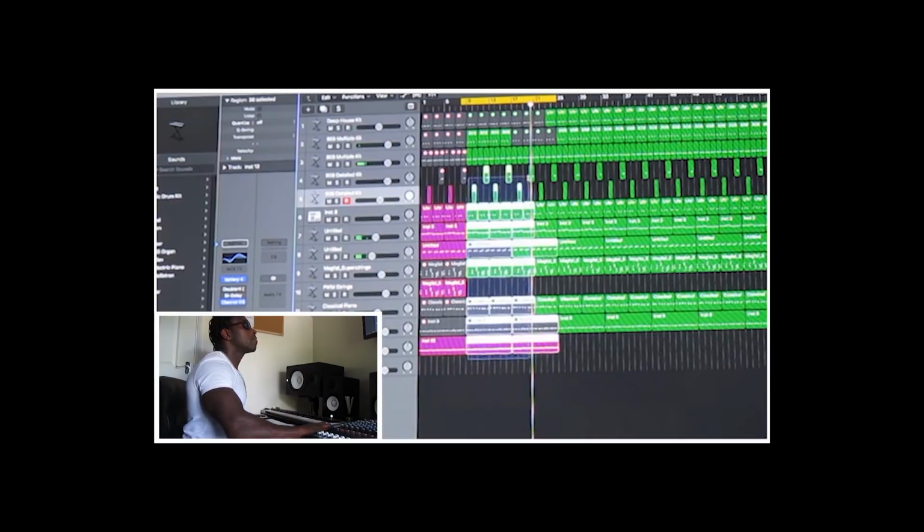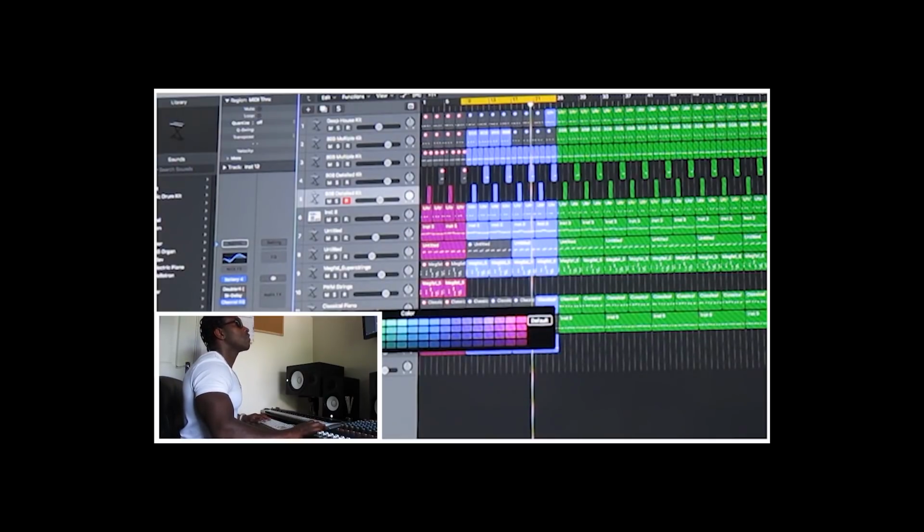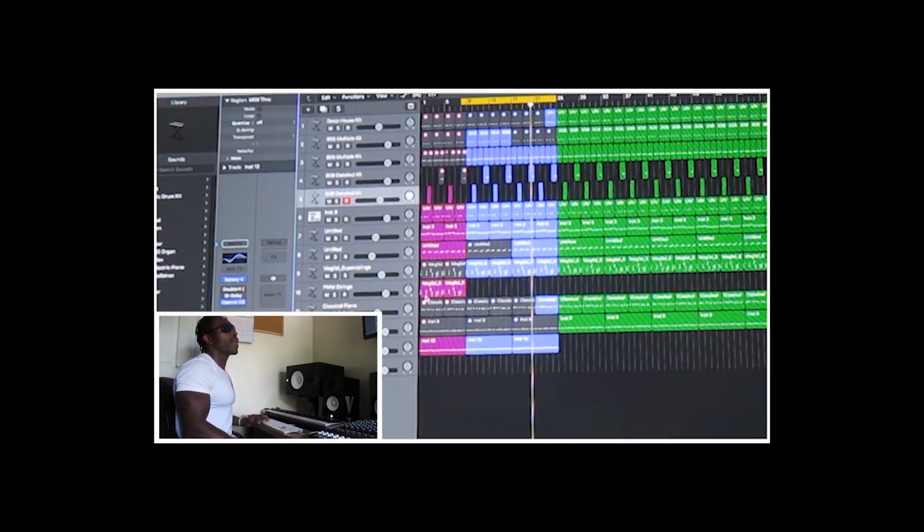Okay, so yep, let's start the second segment. Let's color code the second segment. I'm going to go with blue, because verse and everything is always blue. I always do my hooks in red, so let's Command S.